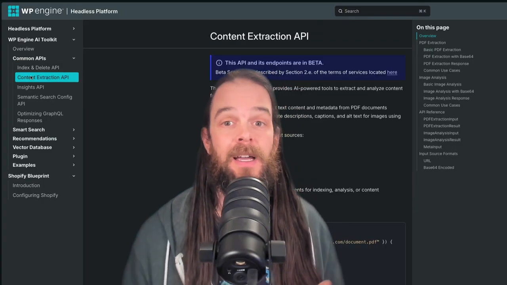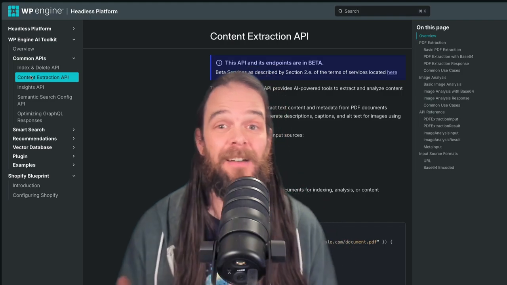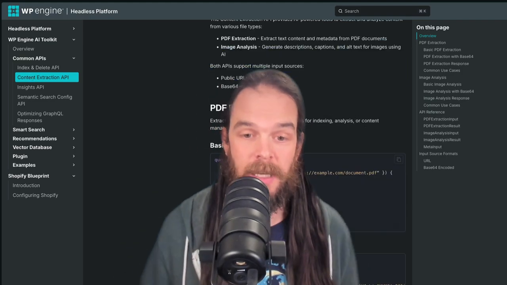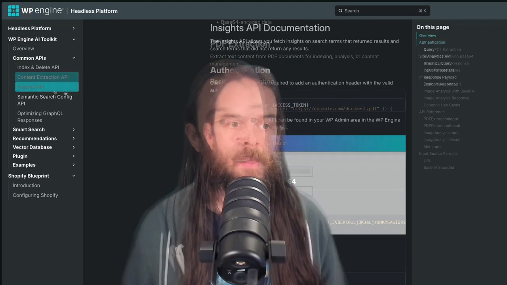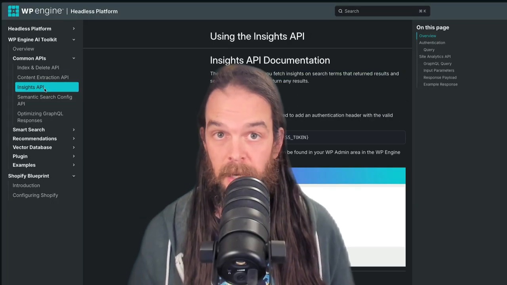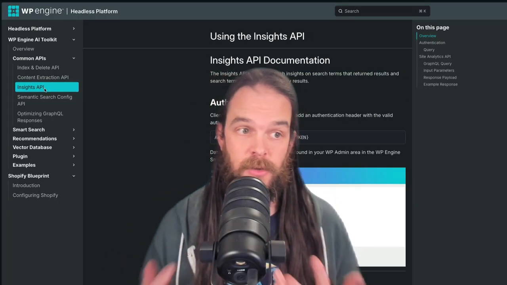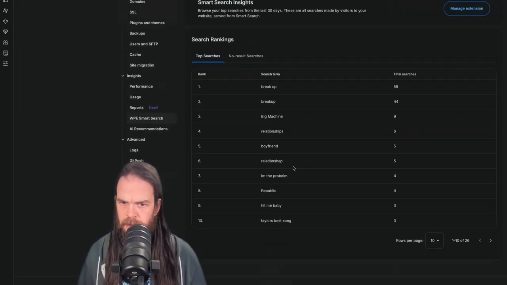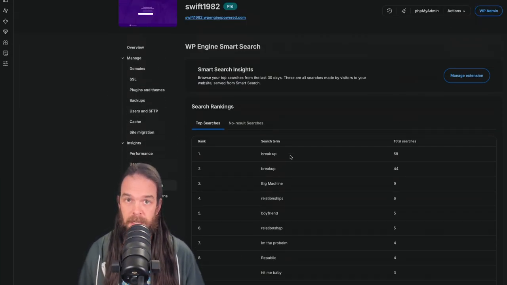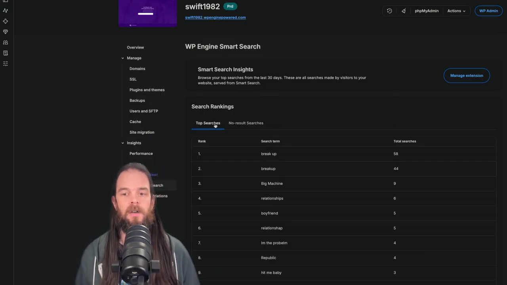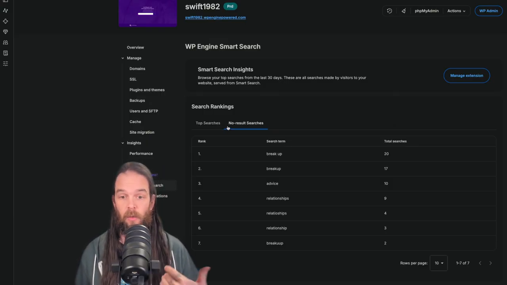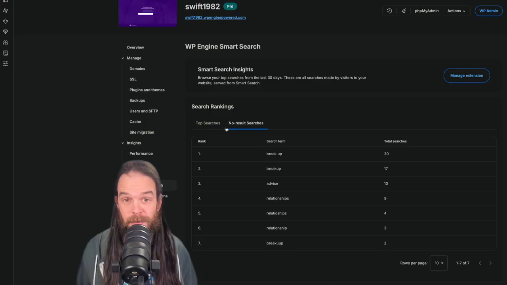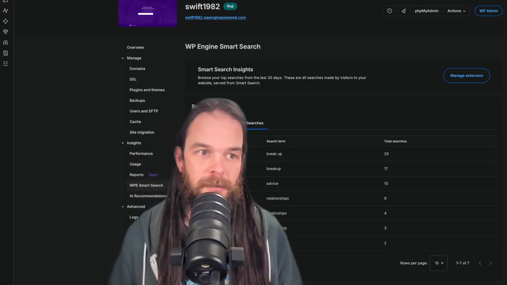Content Extraction API, this is the API behind PDF and image support. So this is how you extract that data. We have the Insights API. This is the API that drives the WP Engine portal experience. I think I mentioned this before, but you can come in here and see data on what are trending search results, or what are trending searches that aren't returning results that we should be adapting our products or our content for.